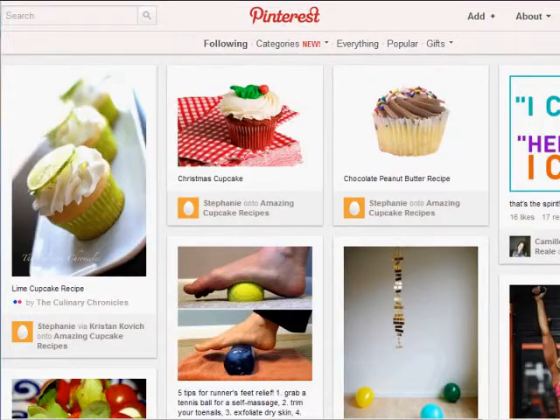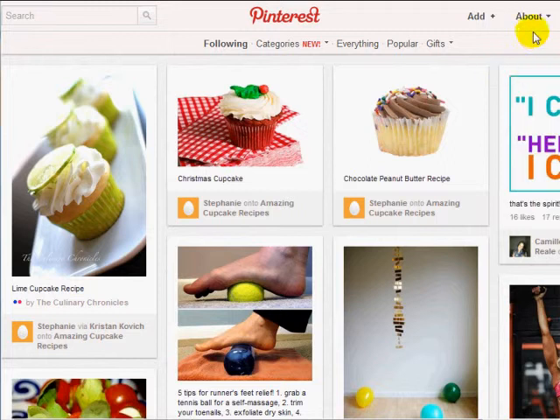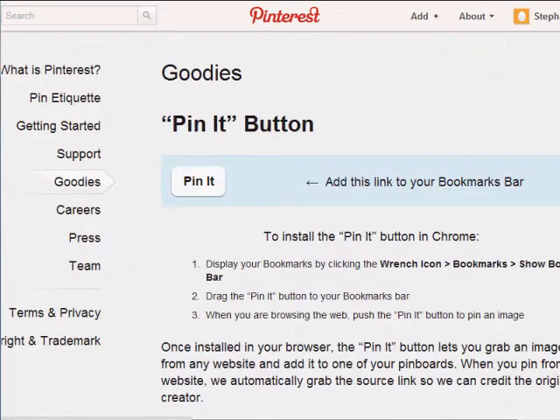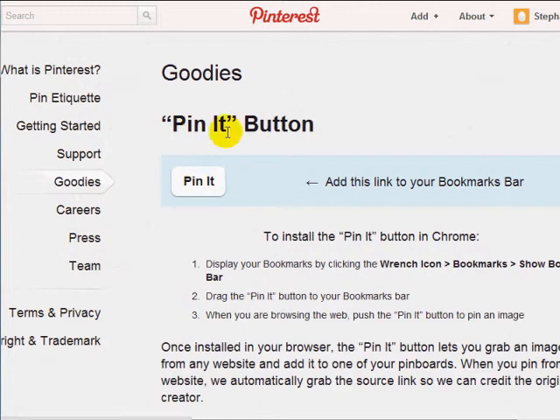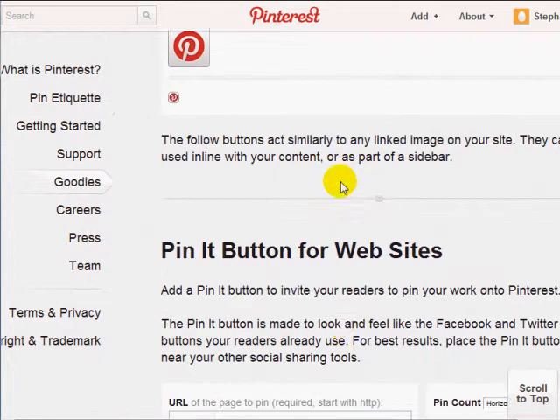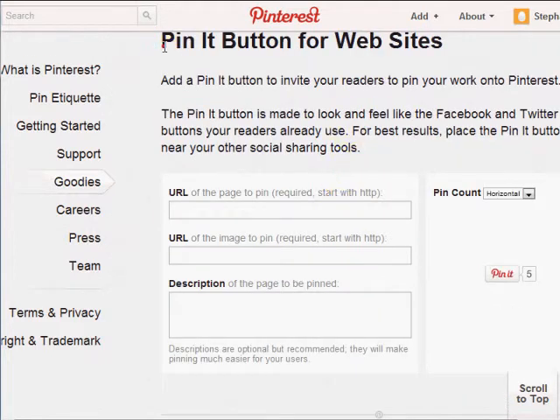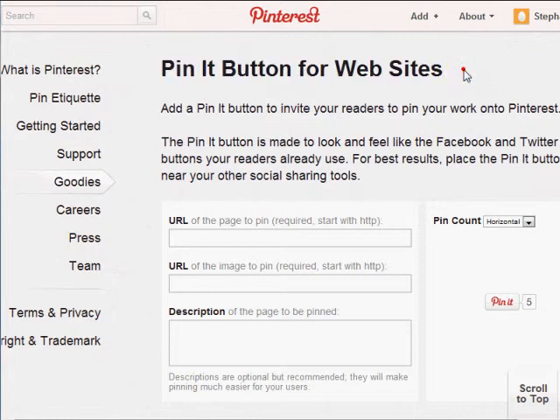In order to access the Pin It button that you can add onto your website, go back to the main site and click on this here. Under the About section, you're going to see the Pin It button link. So we're going to click that. We used this previously. This is not what we're going to be using in this specific video. Scroll down a little bit further, and this is the specific button that we want to use. We want to use the Pin It button for websites.